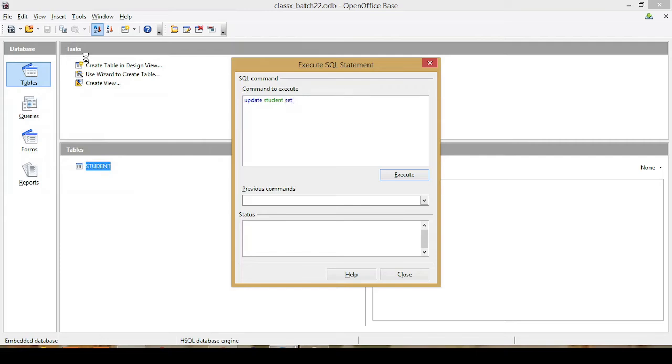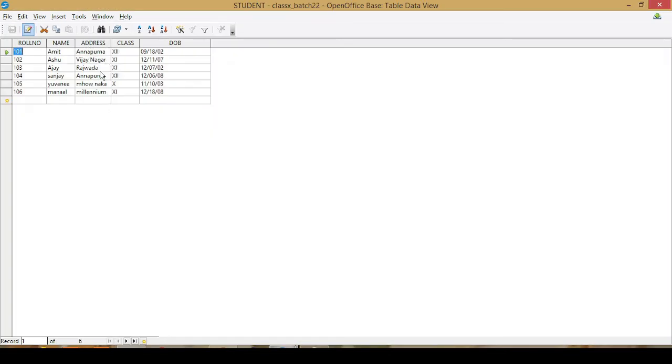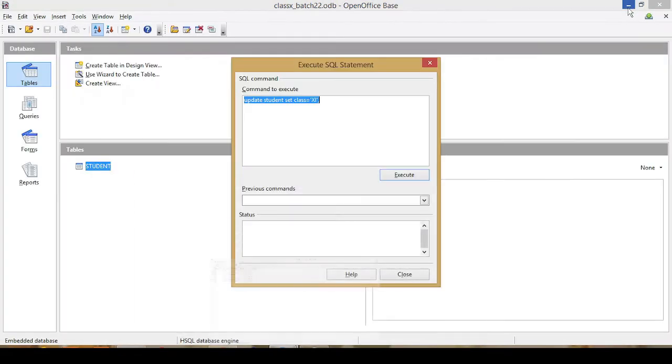Set. Now the column in which you want to make the change, so I want to change the class also, so I'll write here class and then 11. Okay, now I want to change one more column's value, so I'll separate with a comma and then write another column name in which I want to make the change. As you can see, it is address and right now it is Mahunaka. I'll change it to another place, maybe Vijayanagar.